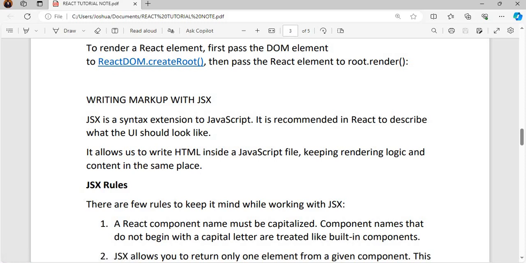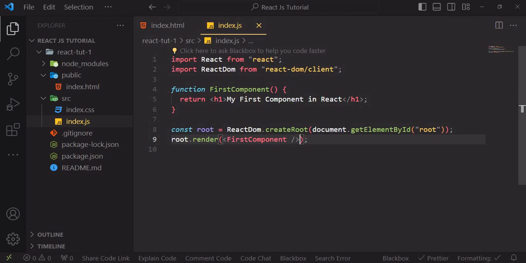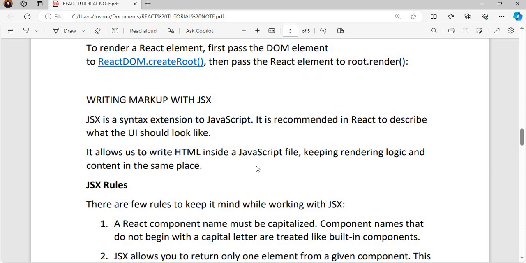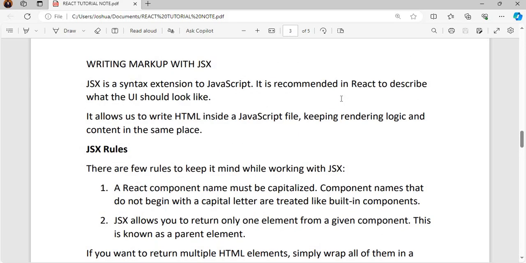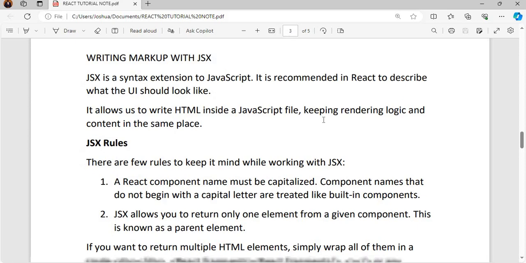So what you see here is not HTML code. This is JSX. So we are returning JSX. It's not HTML. It is JSX. So let us look at some of the rules of JSX. There are a few rules to keep in mind while working with JSX. JSX stands for JavaScript XML. It allows us to write JavaScript, even CSS, and also HTML as well.